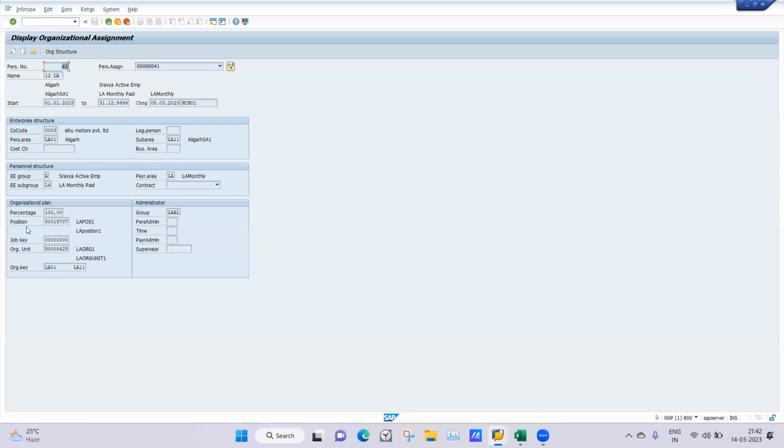And then here you can see we have created the position, we have created our org unit. So just remember what you maintain under enterprise structure. The main thing is personal area and sub area, which come under enterprise structure. And under the personal structure, employee group, employee subgroup and the payroll area will come. They can ask what comes under the enterprise structure, what comes under the personal structure, and what comes under the organizational plan.